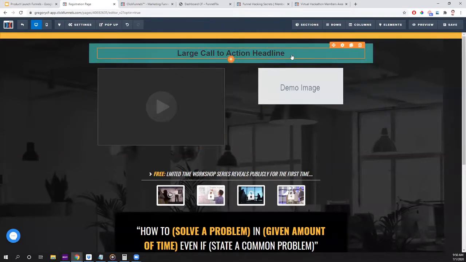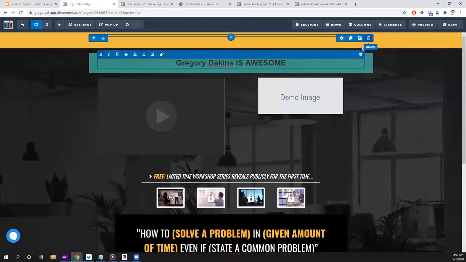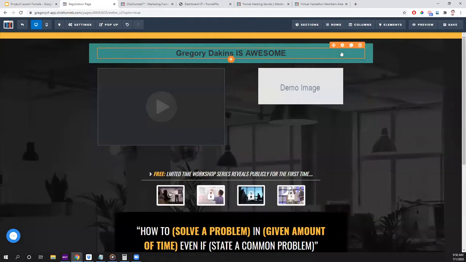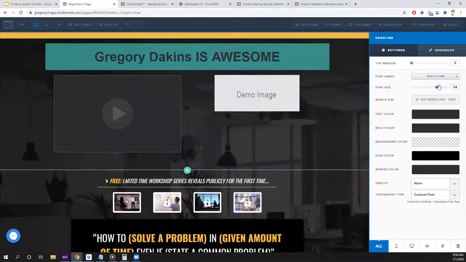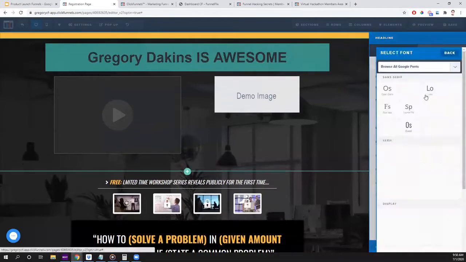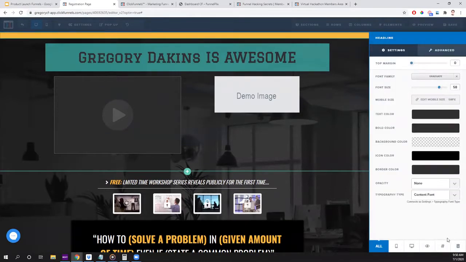If we double click in a text element, that's how you can change what it says. Right? If we go into the settings of that element, so if we hover over an element and click on the settings gear, we can adjust size, adjust the actual font that it's using, all kinds of cool things inside the settings here.